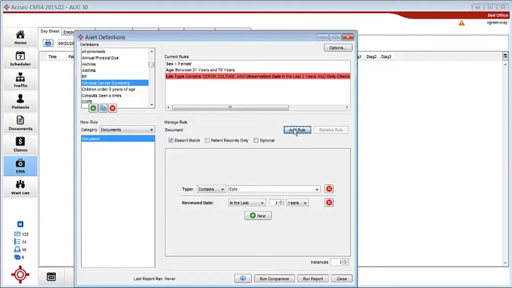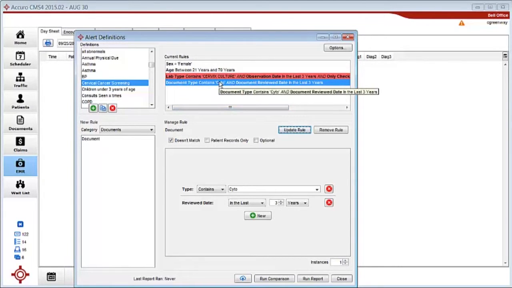You've now added criteria that will exclude patients that have had a document entered for a Pap test result in the last 3 years. Similar to the lab result example from before, excluding these patients from your search results will include patients that have either never had a document entered for a Pap test result or have had one but are due for their next test. Once again, the criteria is shown in the Current Rules task pane. You're now ready to run your report.